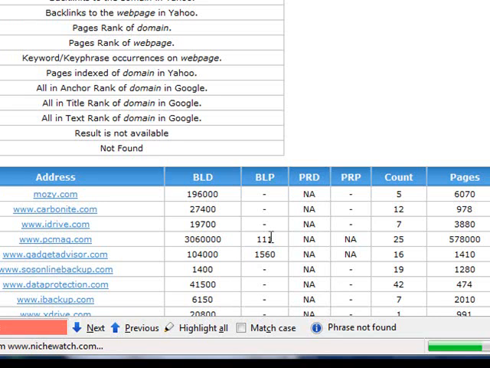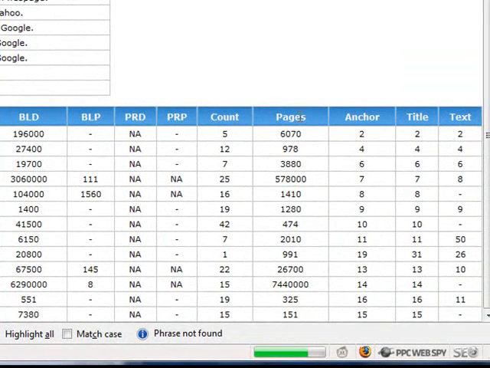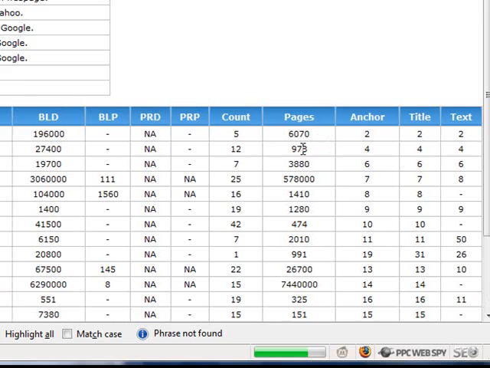Let's see. Backlinks to the web page in Yahoo. It's not exactly accurate. We don't really look at that column too much. You can ignore this. Count is more what the web page is saying about itself. It counts how many times the given keyword shows up in the web page. This is the number of pages that are in the index of Yahoo.